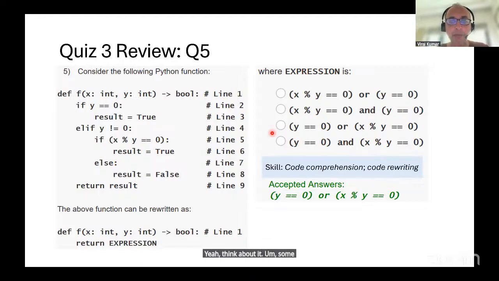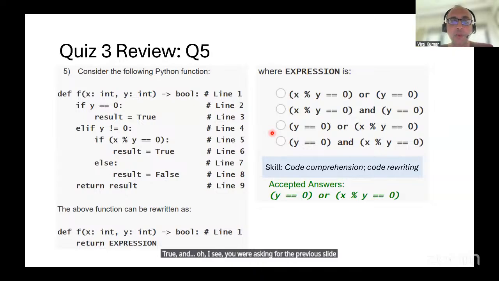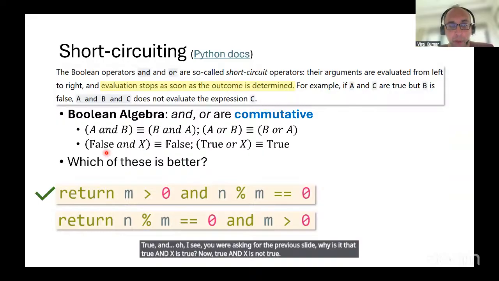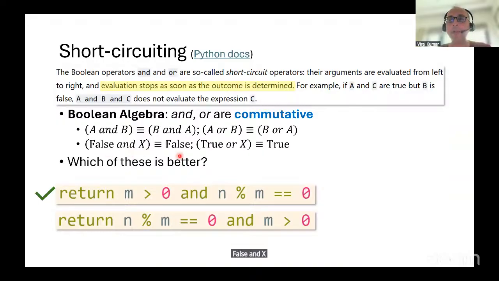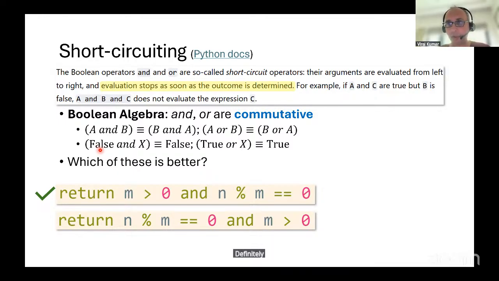Samadri wants to know, what if true and x be equal to true? I couldn't quite understand, Samadri. If you can just try restating the question, maybe I'll better understand it, right? True and I see. You were asking for the previous slide. Why is it that true and x is true, right? No, true and x is not true. False and x is always false, right? How does and work, right? This condition has to be true and this other condition has to be true. If one of the conditions is already false, definitely the answer is false.